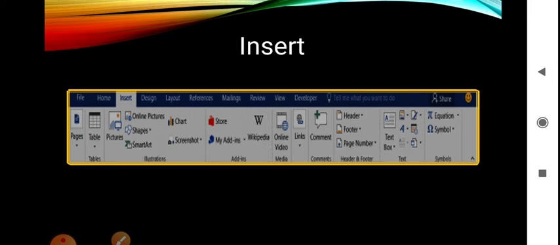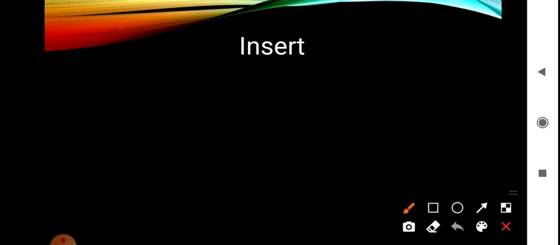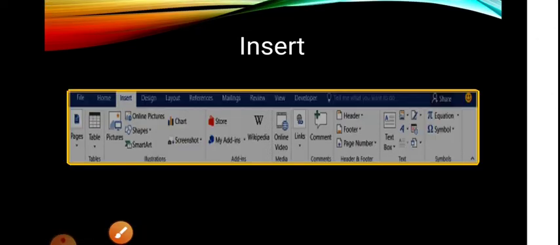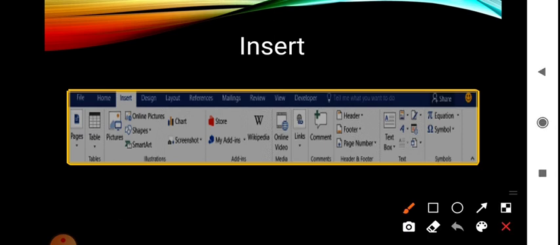Now tables means you can insert tables in Word, because Word is a document where you will get a plain page. But if you want to insert rows and columns, you can insert them from the table group. If you want to add a picture, you can add it from the illustrations group, or shapes, or a chart. You might think this is only in Excel, but it is not like that, you can do it in Word also.